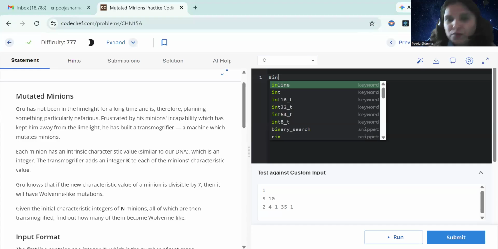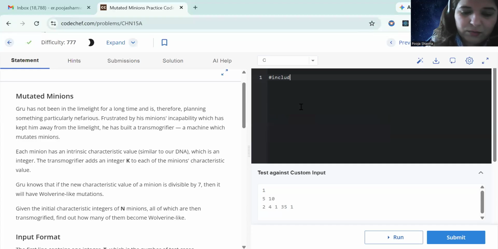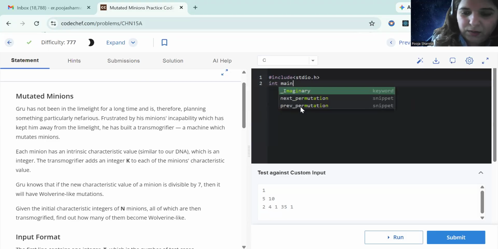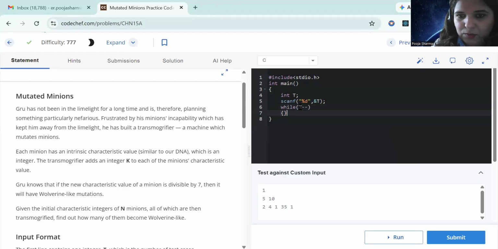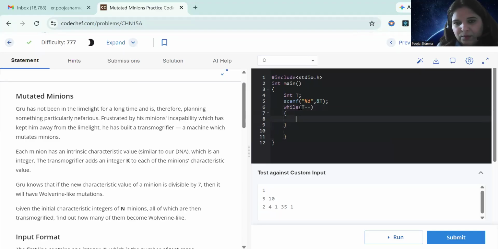I'm using C language, so you can use any language. So here include stdio.h, integer main. Okay. Then what we need to do? Okay, let's do t scanf %d, comma, and t. Right? So if you enter the value of t, what will happen? Just simply while loop t minus minus. Once you do t minus minus, then let's see what will happen.